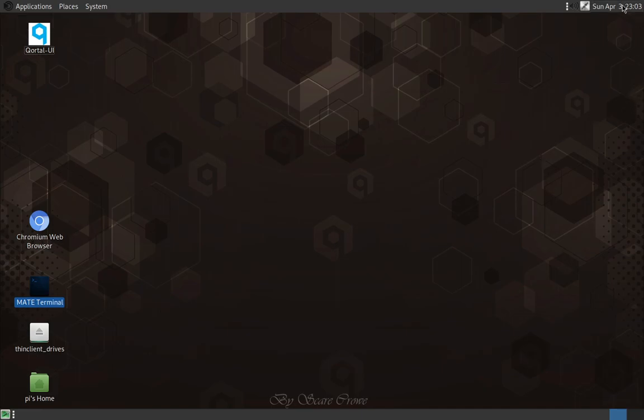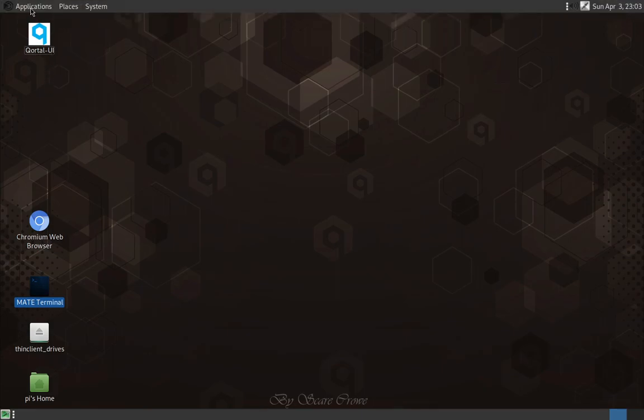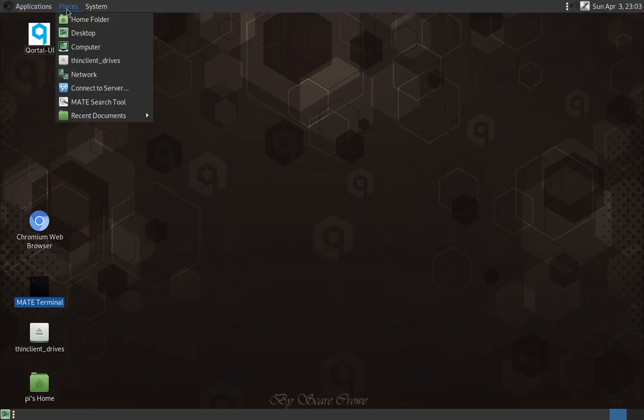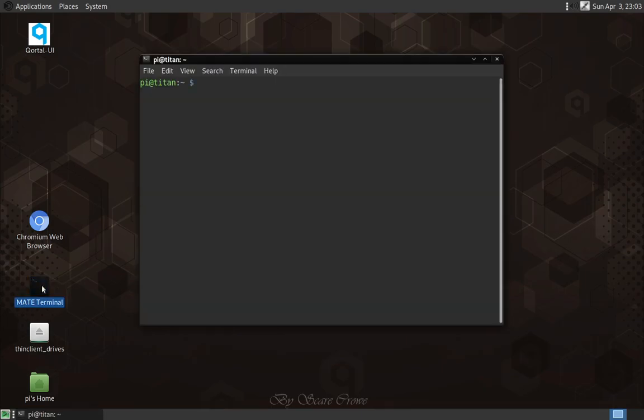Now in the top right corner, we have the date and time. We can see we have a connected Ethernet. We have our audio control. We have our applications, places, system. We have our Quartal UI, the Chromium web browser, the Mate terminal, the client drives, and our home folder for the Pi. All right, so first thing we're going to do is open up the Mate terminal.